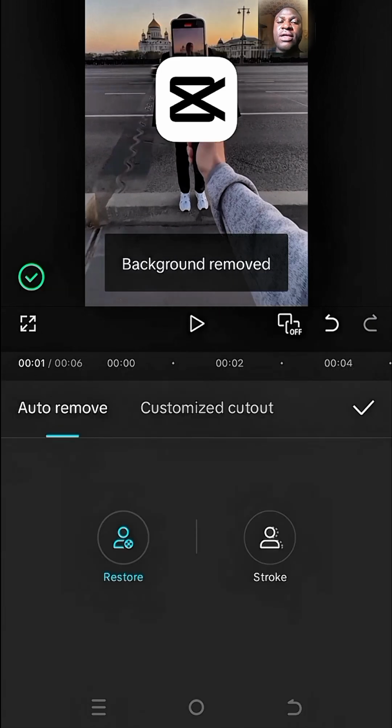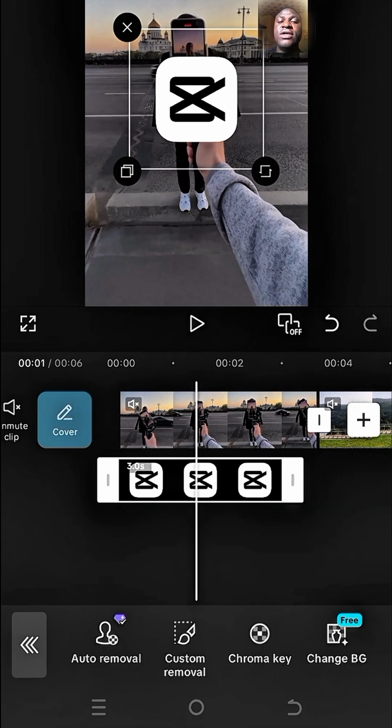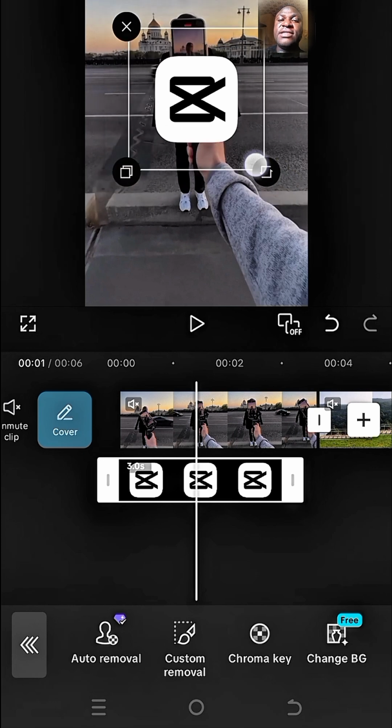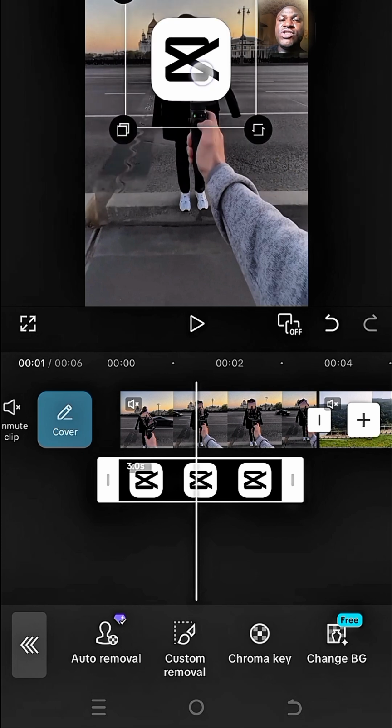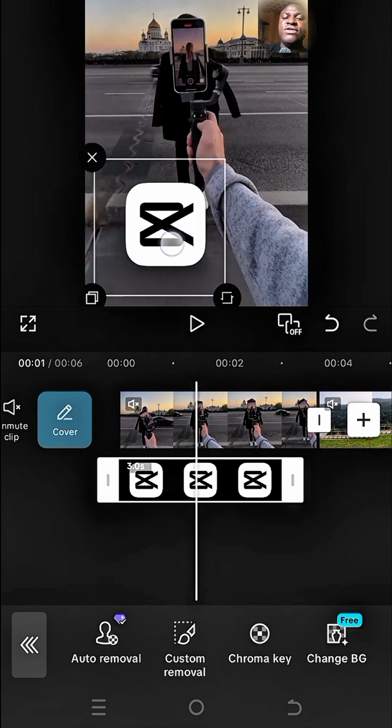I'll wait for a while, and boom, the background has been removed. I'll click on the check mark. Alright, so if I want to resize it, I have to click on this square icon. I can drag it out to increase it, or I can drag it in to reduce it. So I can move it to wherever I want. If I want it to be on the top of the screen, I'll just move it there. If I want it to be on the bottom, I'll move it right here.